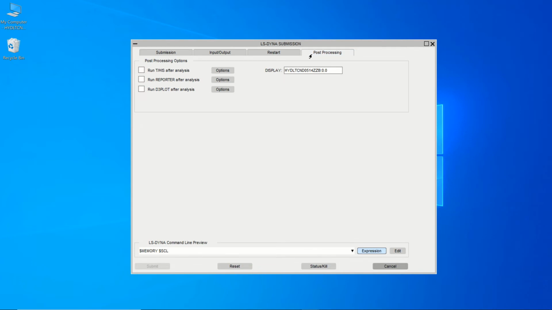The Post-processing tab provides options to run either D3plot, THS, or Reporter automatically with preset options. This is used to post-process results immediately after LS-DYNA submission.